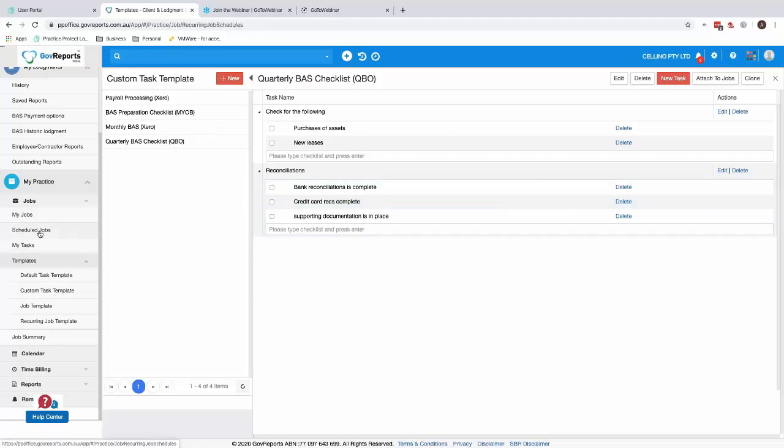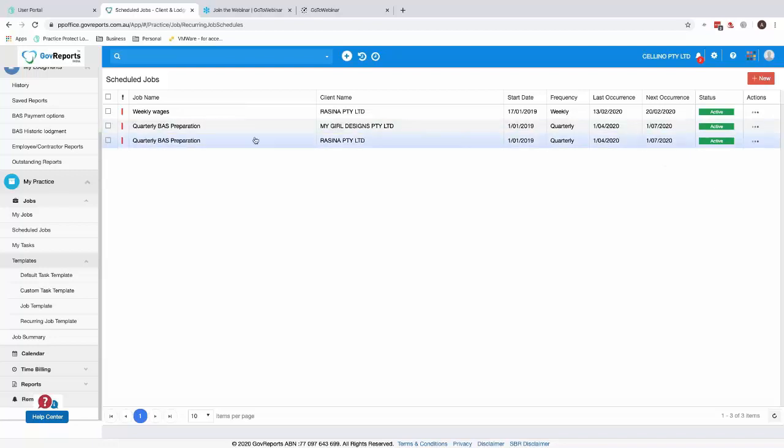So the scheduled jobs. These are the jobs that are already set up. So you can see here, this is the weekly wages. It starts on this date. The last occurrence was here and the next occurrence is here, and its status is active. In the actions, you have the option to open that to edit it, or you have the option to delete it if it's no longer applicable.